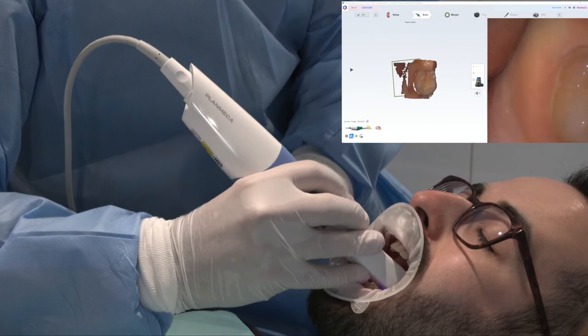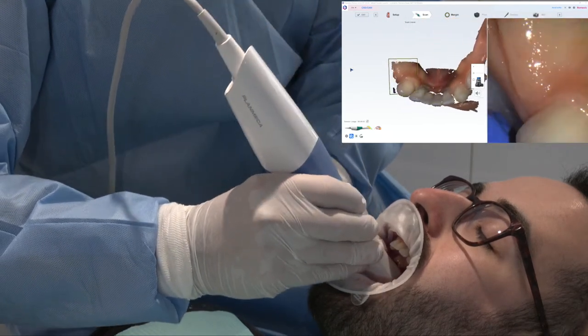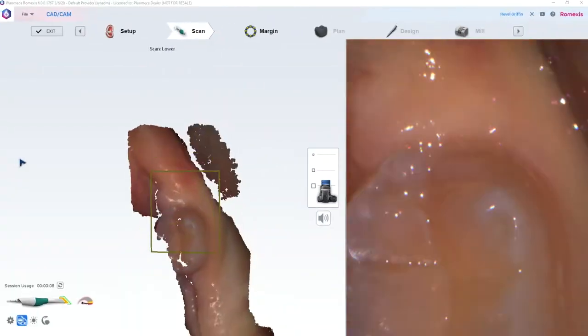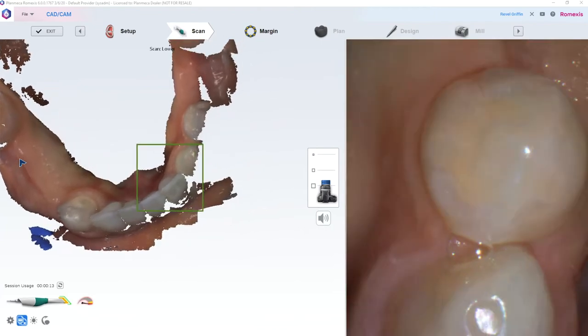And by the way, this patient is sitting in an I5 chair. If you guys don't know about this chair, the first thing every patient says when they sit in this chair is, this is so comfortable. In fact, that's exactly what this patient said when they sat in this chair.